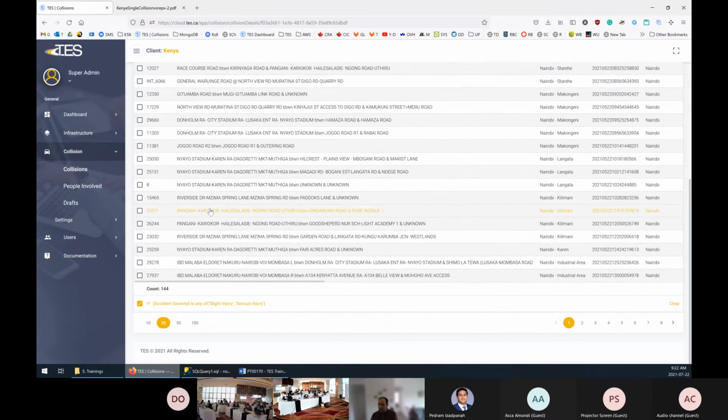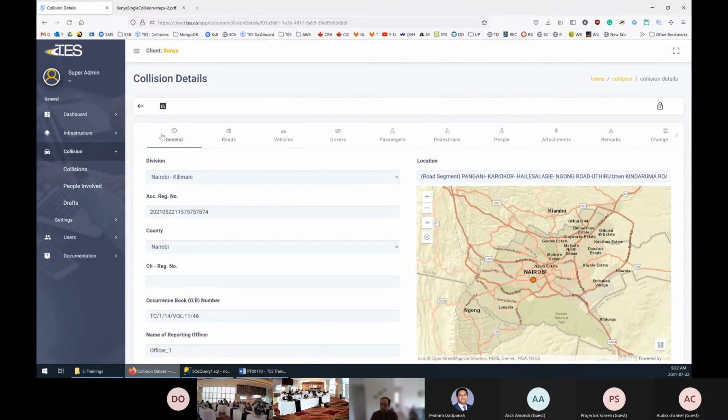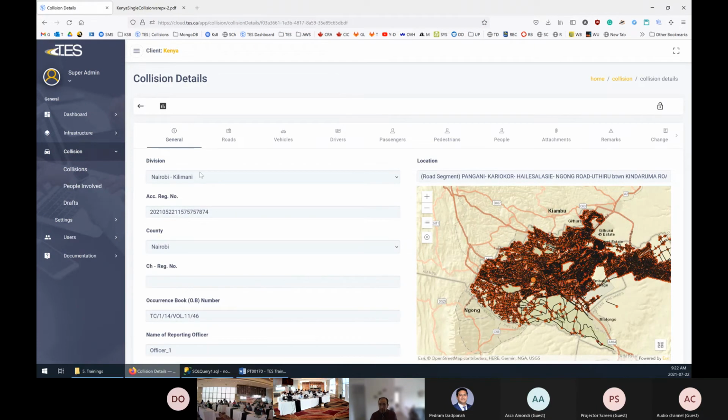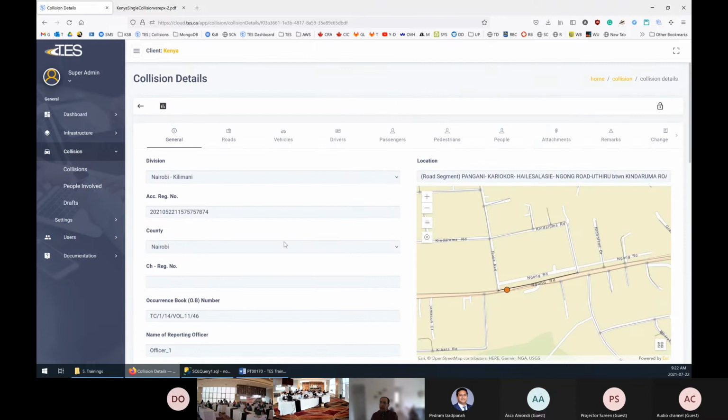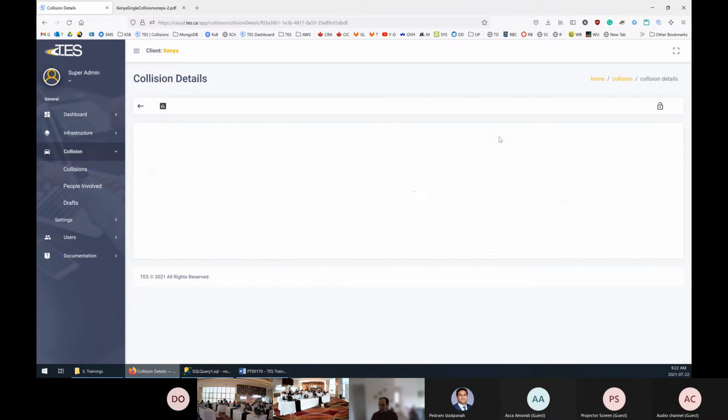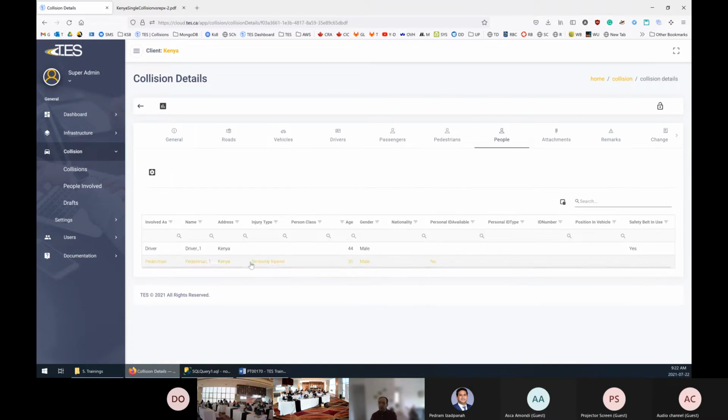The information coming from that grid comes from the general tab here, and the police officer said that it's a serious injury. If I go to the people tab, I will see how many people were involved. There was one pedestrian here who was seriously injured. There might be multiple pedestrians seriously injured, but it doesn't change the outcome of the collision. The collision was a serious injury collision.